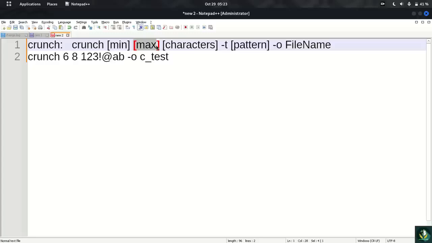Okay, after the minimum we add the maximum length, and then all the characters that you want it to contain. For example, a, b, c, d, 1, 2, 3, and also some special characters, alphabet, capital, small, and everything you want, you add it here. And there is dash t. So this dash t is optional, and it is a pattern.